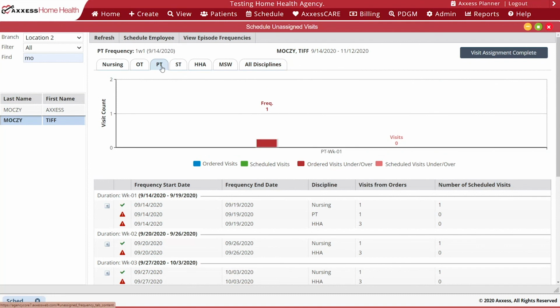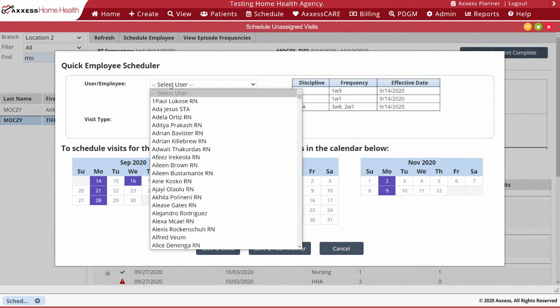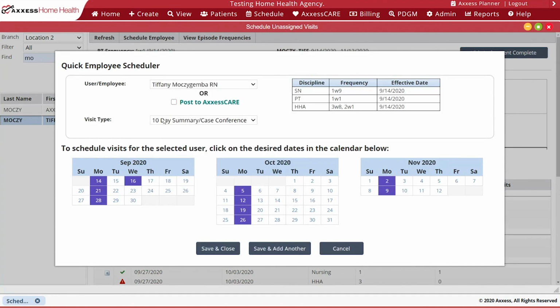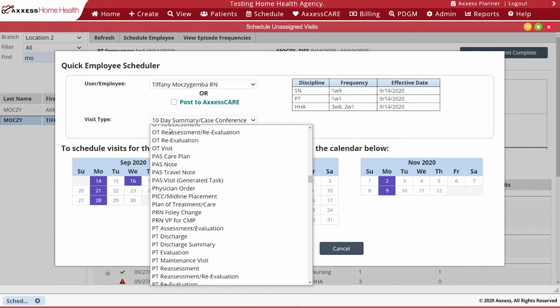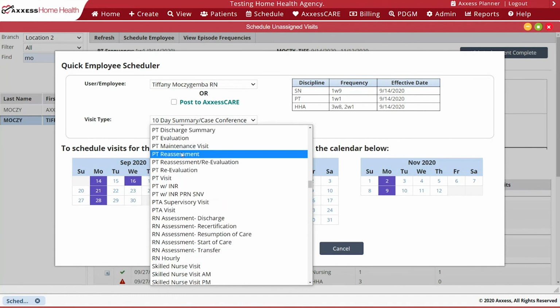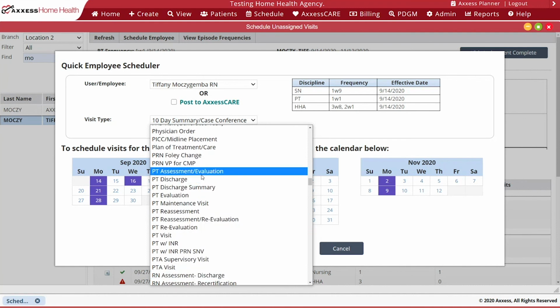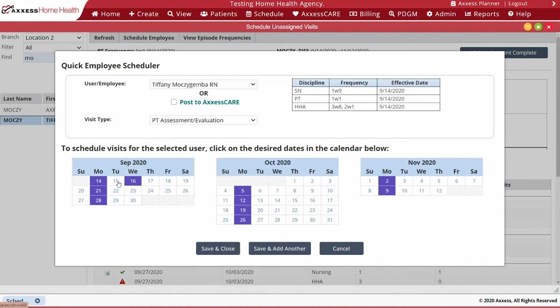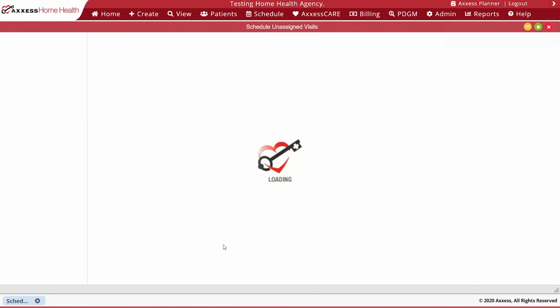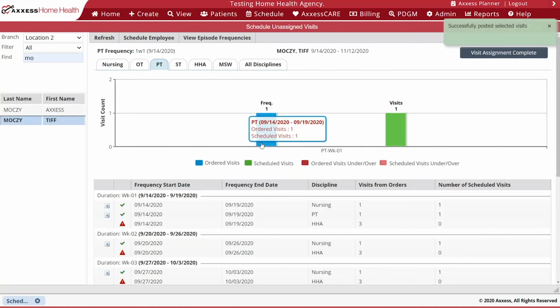If I click on this tab, this looks just like what we did on the Schedule Center. For physical therapy, if I want to go through and schedule it out, I can see I need to schedule from 9/14 to 9/19. I can schedule my employee, and I'm going to choose the physical therapy assessment and evaluation. And we'll say they're going to go on the 15th. And I'll save and close. That made those blue and green until that physical therapy assessment and evaluation comes back with further frequency orders.